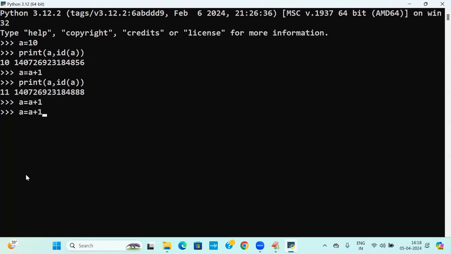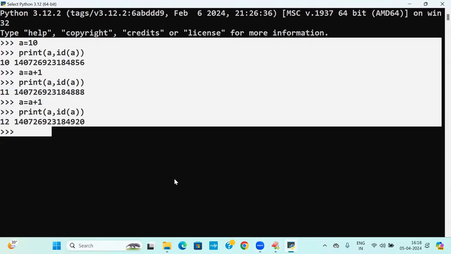Print this data. Here I am going to write it. Now I'm having what? 12. What is this address? New address again. It is like this. So int is called which type?